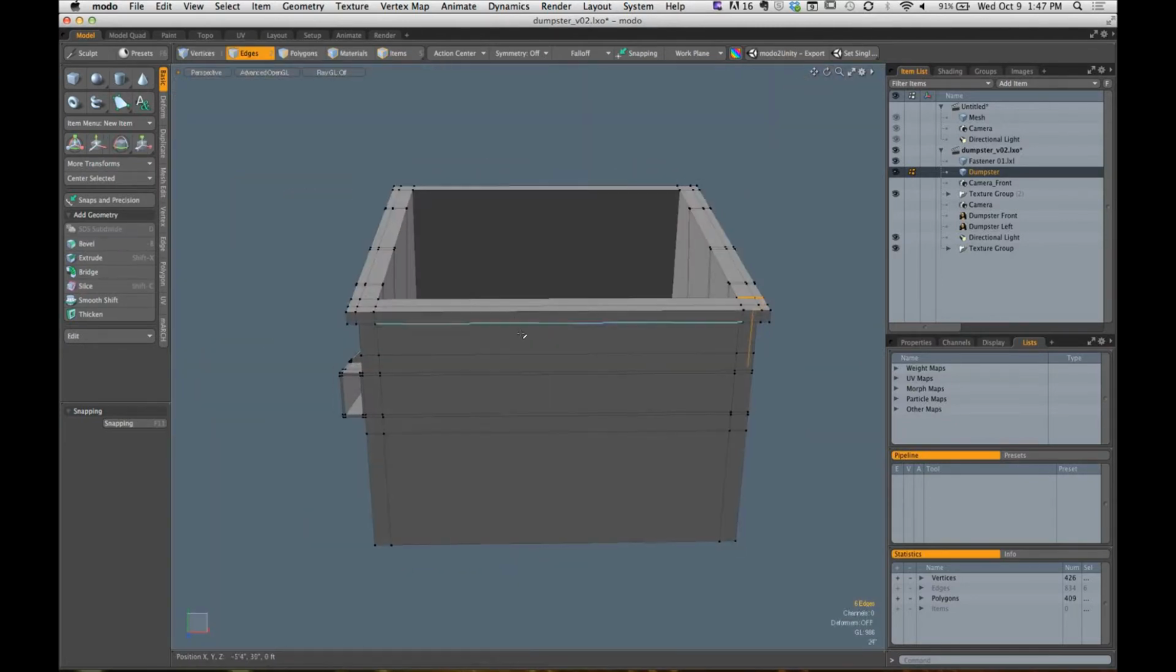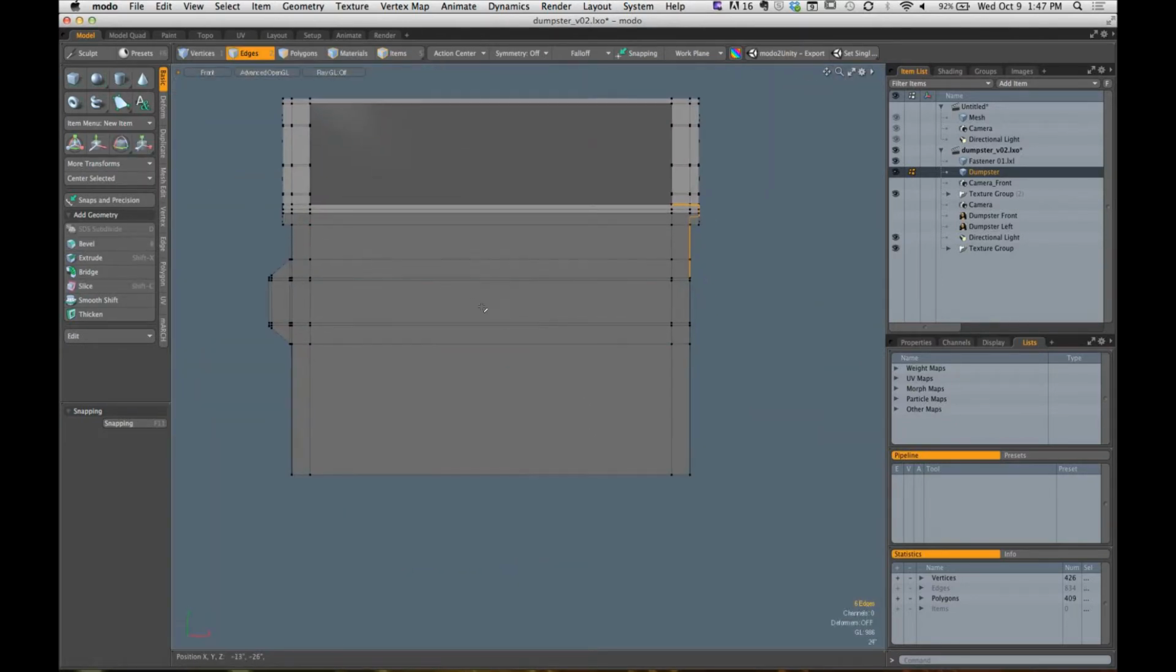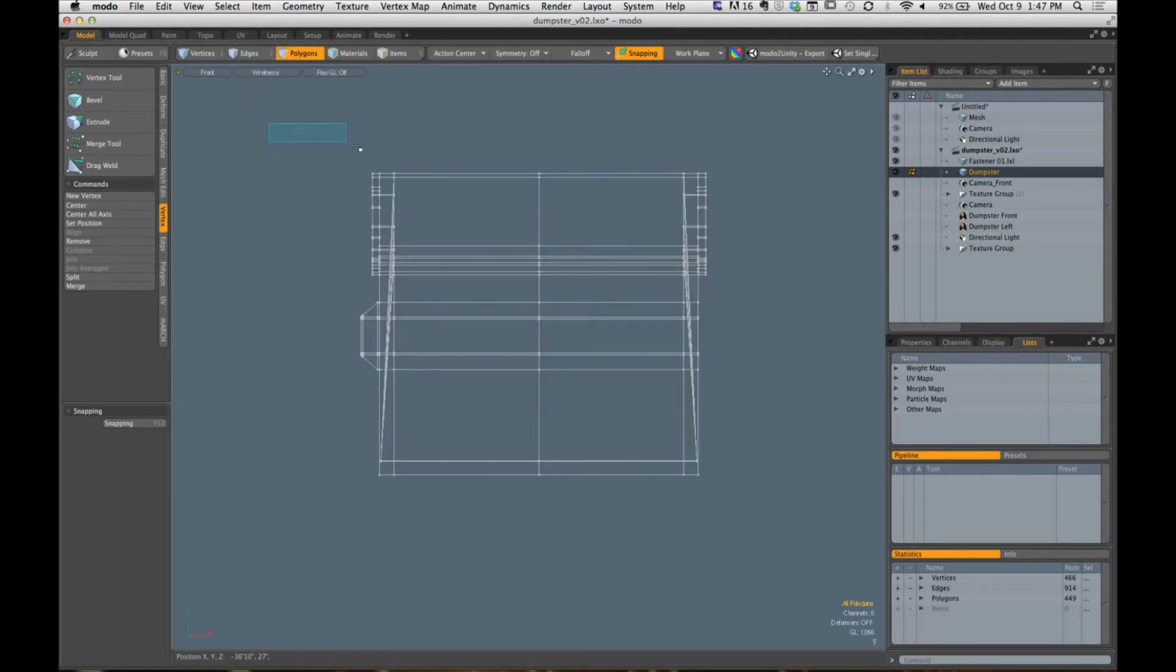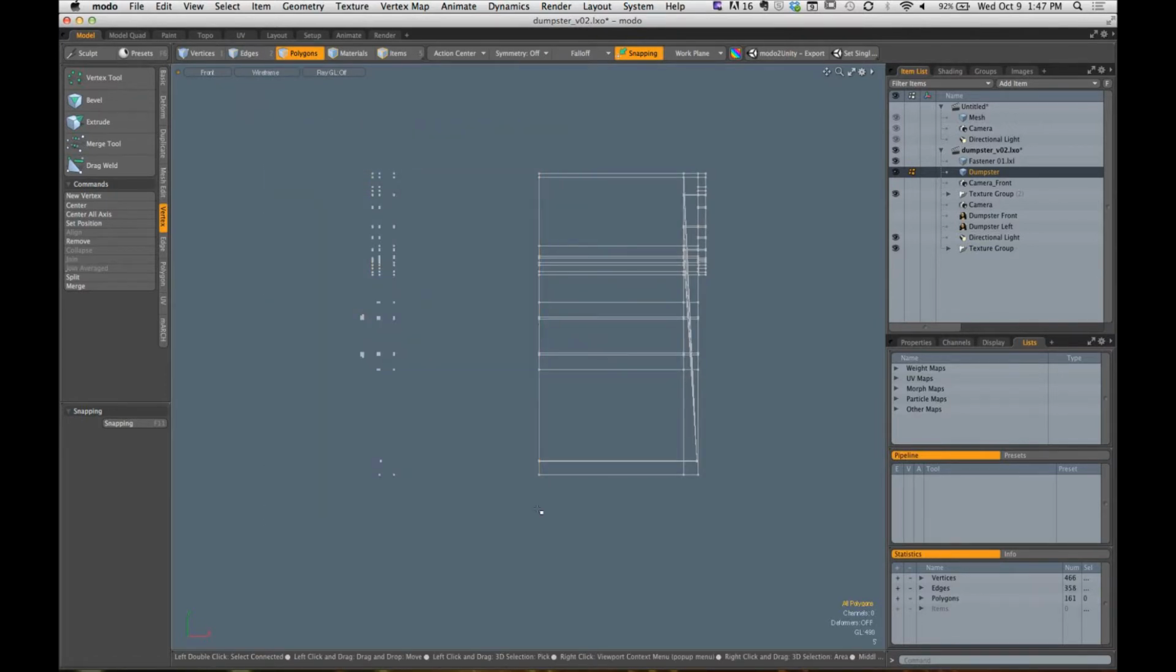Okay. I'm also going to do this. So I'm going to throw a little snapping on for a second, and I'm just going to draw a center line. Or I was trying to draw a center line. Why didn't that work? There we go. I'm just going to set these vertices 0 along the x. There we go.